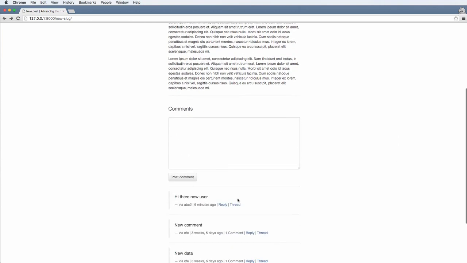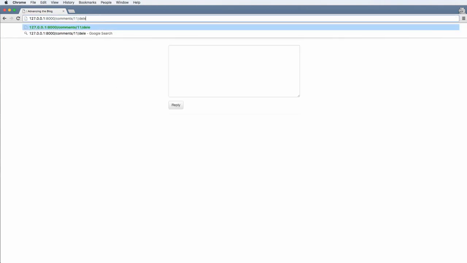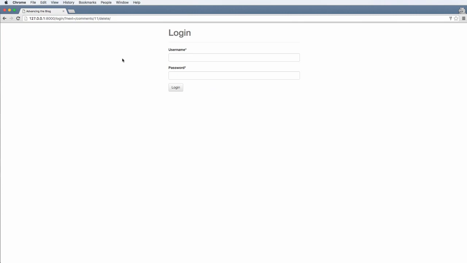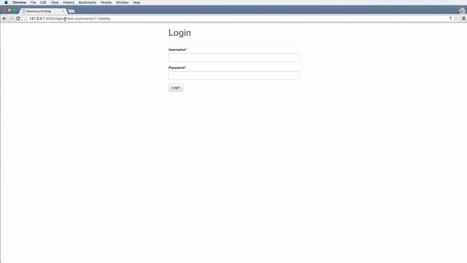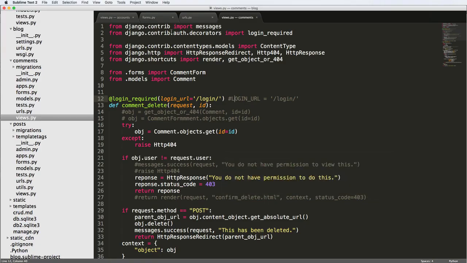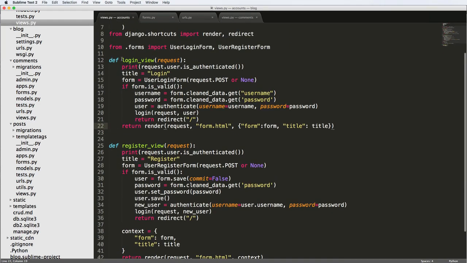So let's go into a comment, into thread, and then go to delete. Notice I am not logged in. That is an important part here, but it does have this next stuff. So this is giving us the next page. Since we have a next page on our form, what we want to do in our views for login is actually get the next page.